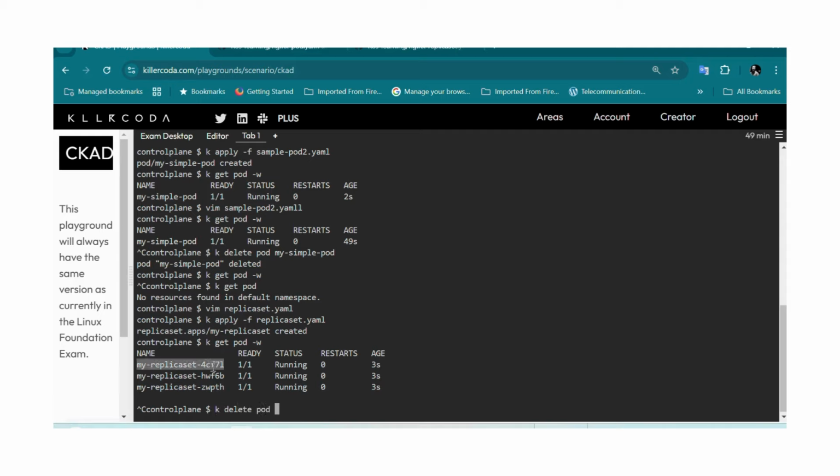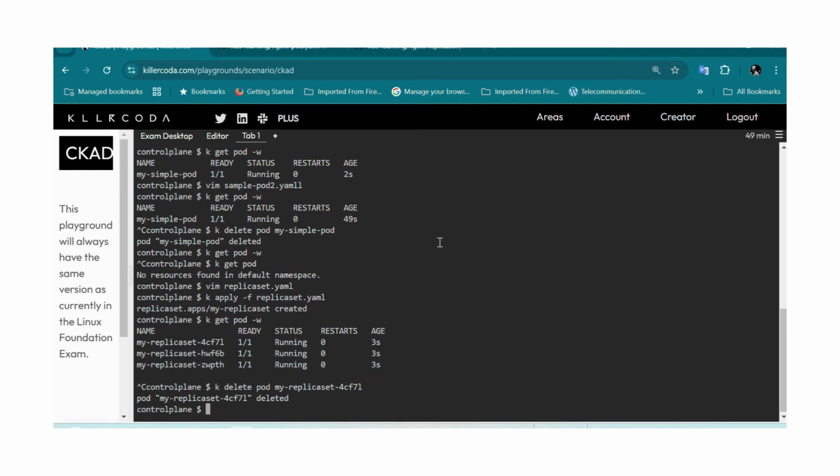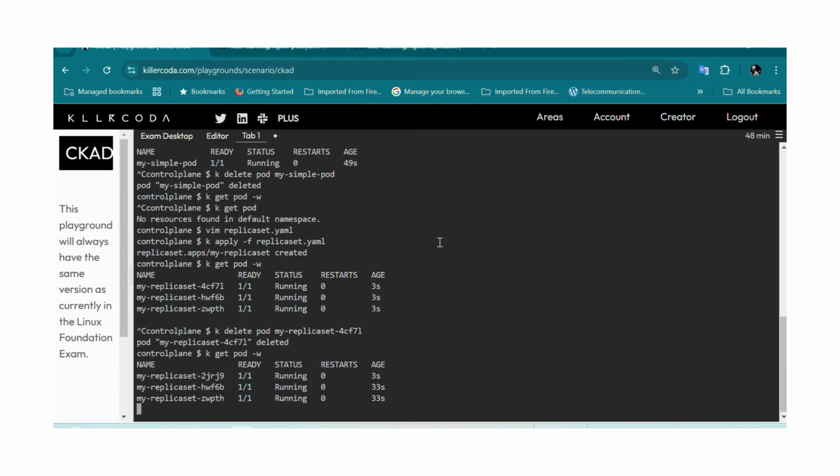Let's say the one numbered F71. This is the pod which I will be deleting now. I have deleted this pod. Let me see how many pods we have now. We still have 3 pods. You can see there are 2 pods started 33 seconds ago. They are older pods, and there is one new pod which came just 3 seconds ago.